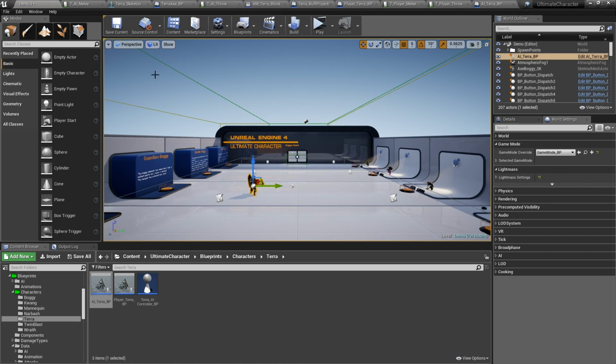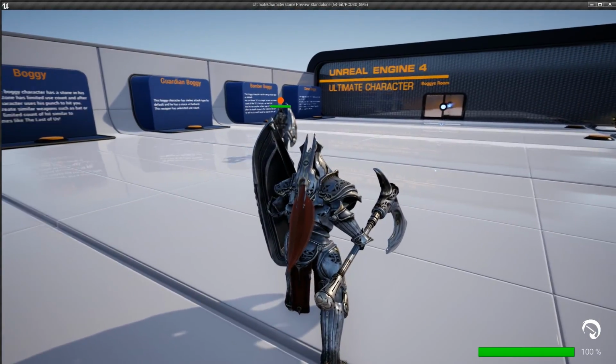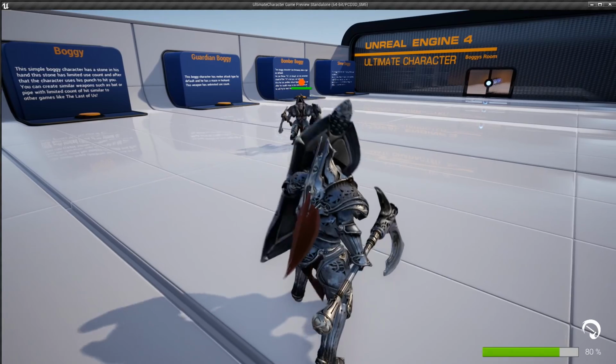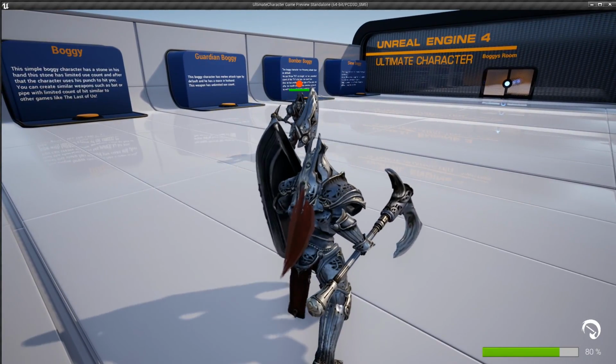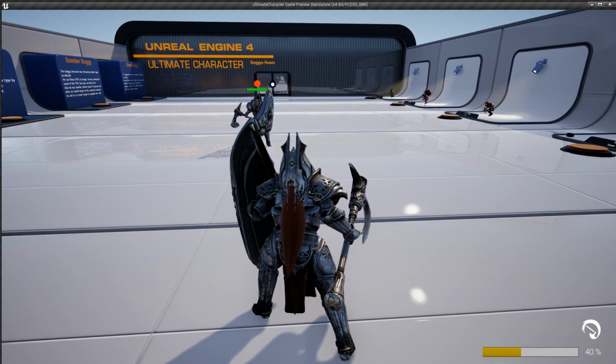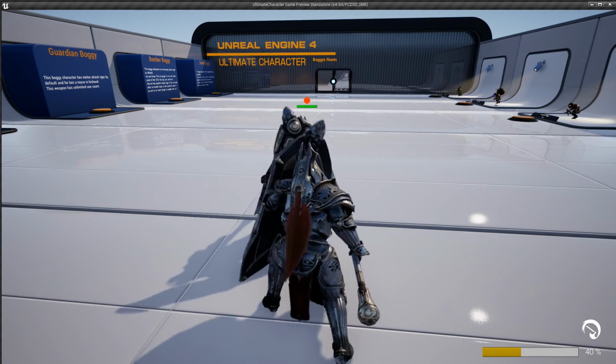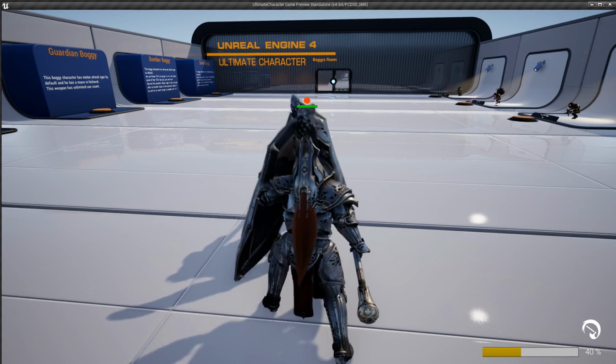Drop the AI character into level and play the game. As you can see, I can block the incoming fire, but this is a little hard to block. I think we can increase the time to make it a little bit easier. This is good, I can block the axe. To make it look better, you can increase the play rate of the blocking animation.